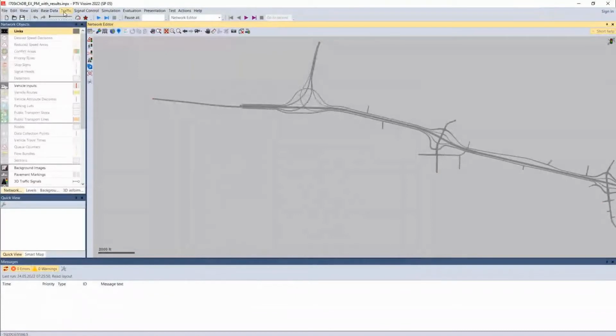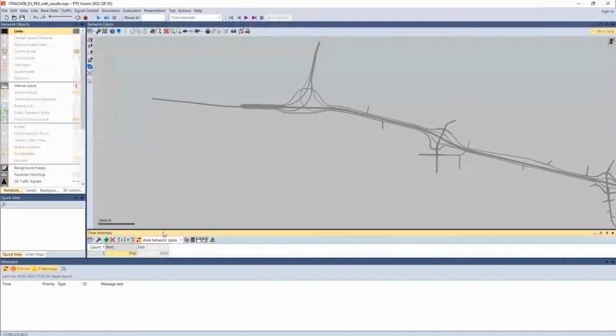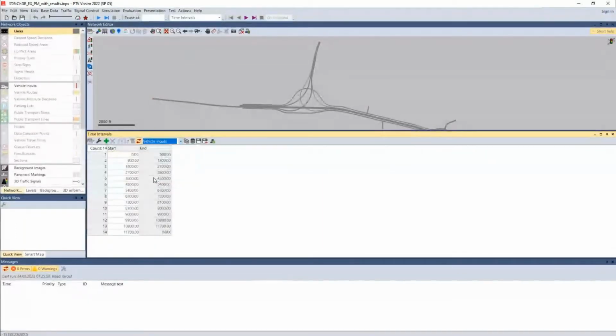Now what we're going to want to do is go into our base data menu. And at the very bottom, we have a time intervals list. So we can open up the time intervals list. And there are time intervals for different object types. So we want to look at our vehicle inputs. And what this will tell you is that our vehicle inputs are set up in 15-minute intervals.